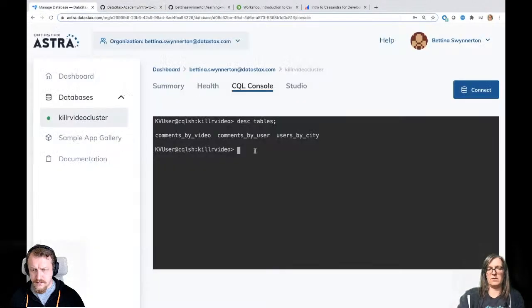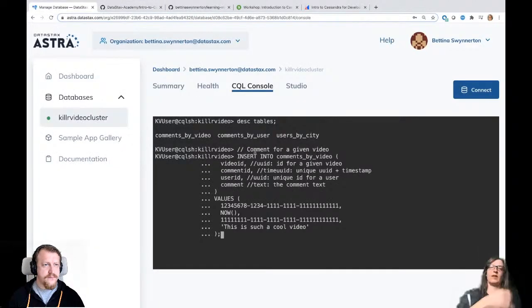And again, I saw some people commenting that the copy and paste didn't work. So I haven't experienced that.